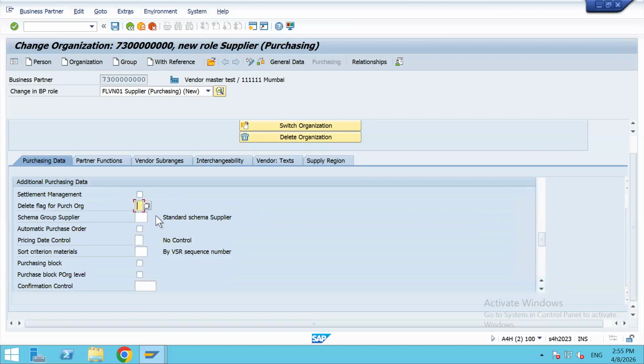If you want, you can select schema group. This is important. So during the pricing procedure, I will show you how it comes into the picture in pricing procedure. Okay, and then automatic PO, if you have, you can select it from here.